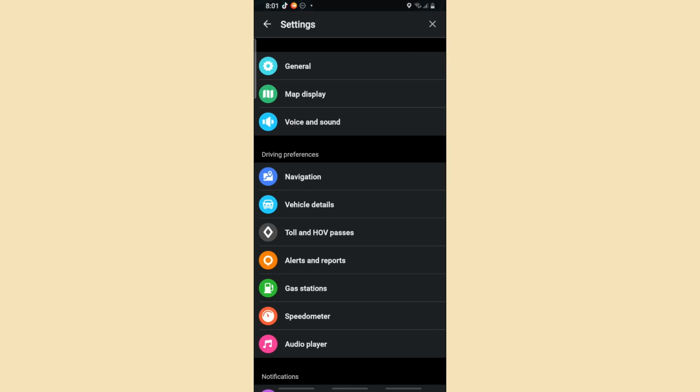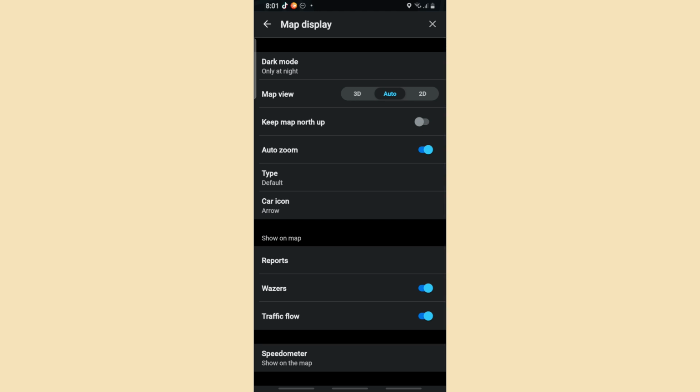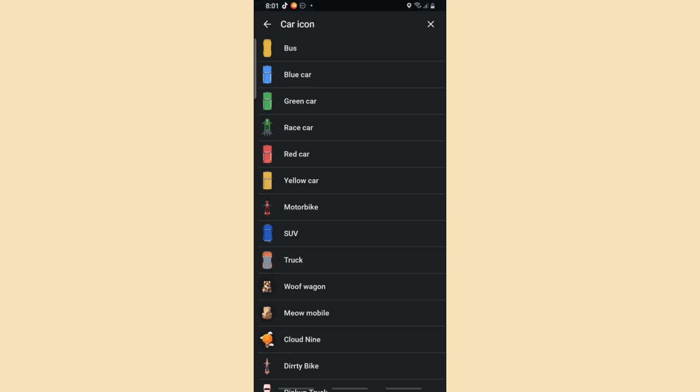Now, here on the settings, you can just simply go ahead and go for the map display over here at the top. It will be in the middle. And now from here, you will have an option over here, car icon. And after that, as you can see, you will have multiple options over here that Waze has to offer.